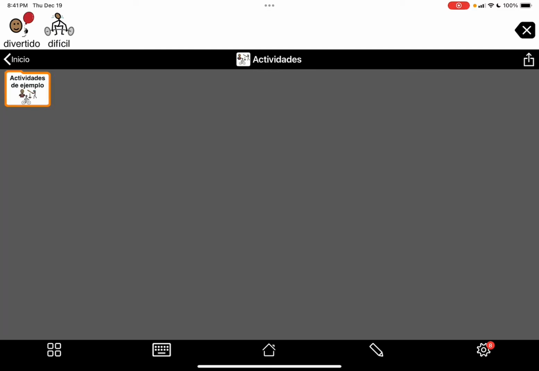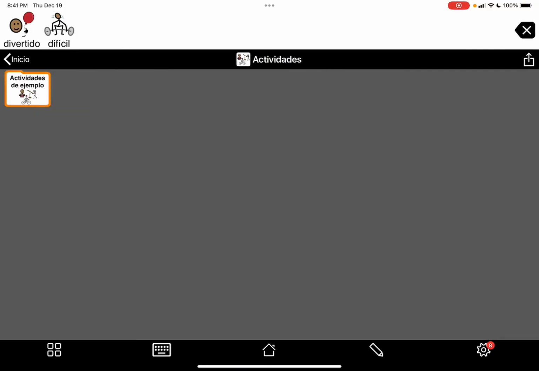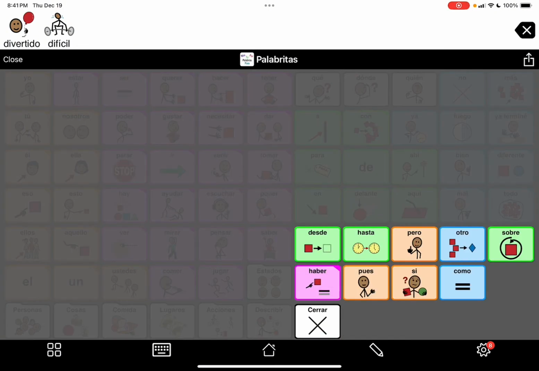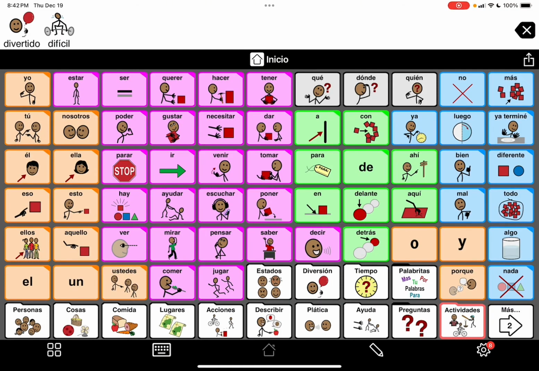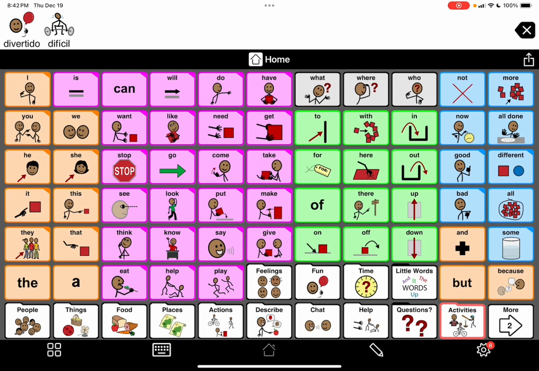Actividades. Okay, let's go back. It's the home button. Palabritas is like little words. Desde, hasta, pero. Sorry, perro is dog, pero is but. Sobre is on. All right, I'm going to close it. Cerrar means to close. And I'm going to show you how to go back to English. Idioma, so back to English.